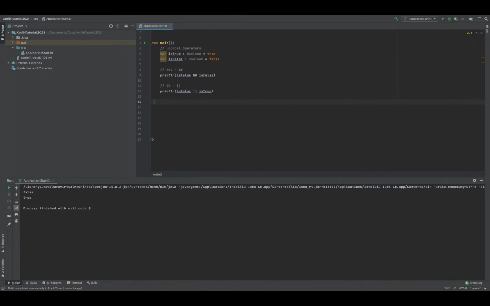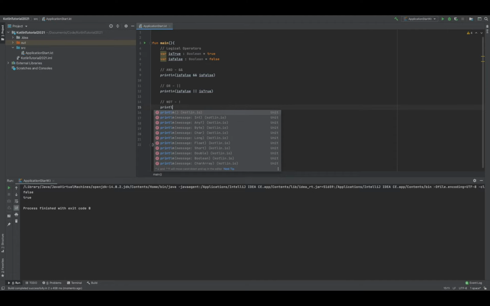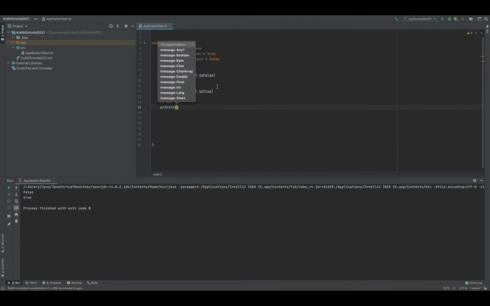And the last one we're going to go over is not. This is just an exclamation point, not, and we're going to print that out. And this literally just takes one of them. It doesn't take 2 like the other logical operators. It takes one of them, and it essentially negates the value.